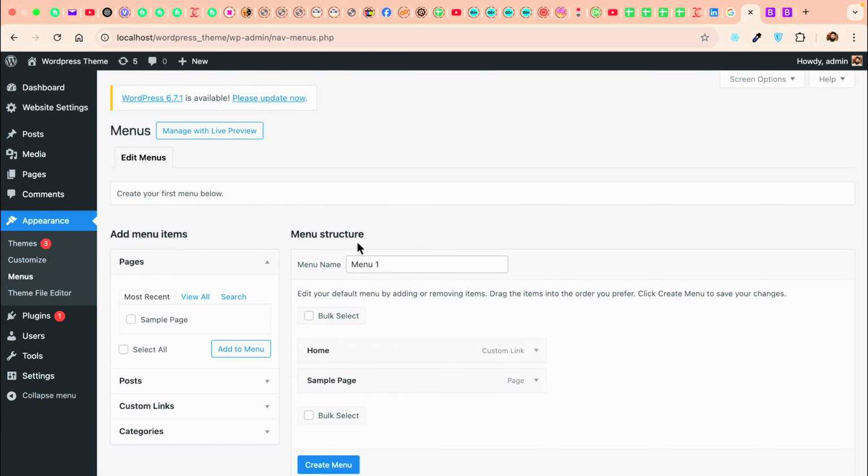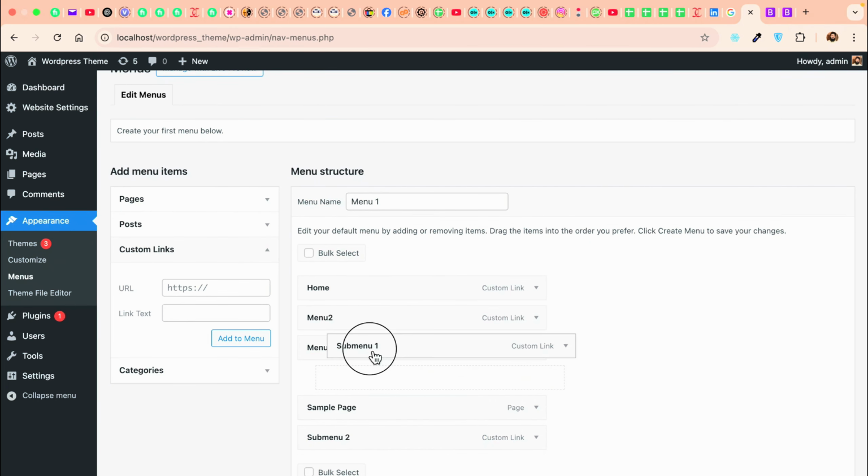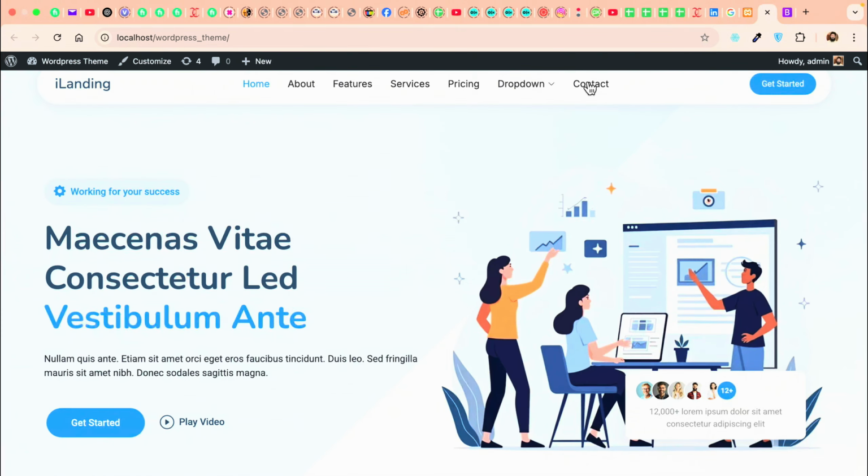So let's go to menus and add some menus to replicate the original one. The URL will be hash and menu2, URL will be hash menu3, and let's add a submenu menu1, hash, submenu2 added. Let's grab them to the submenu1, submenu2.